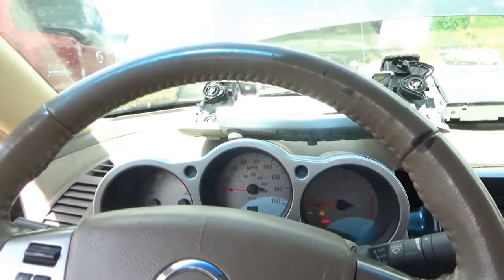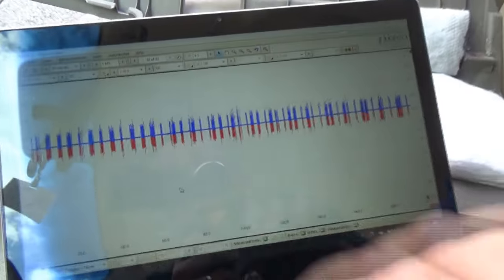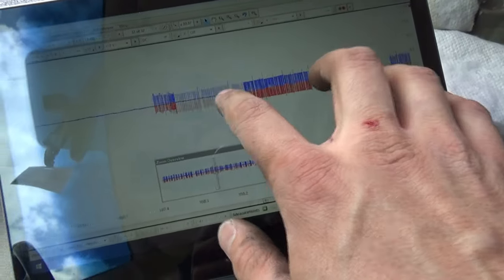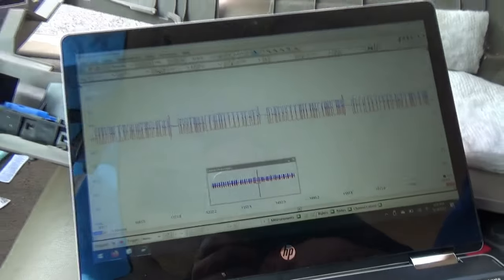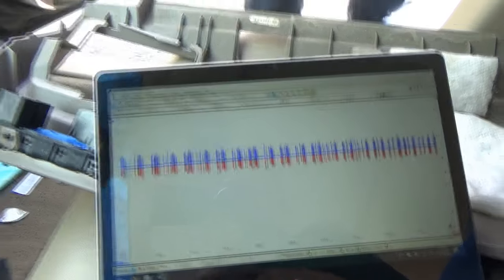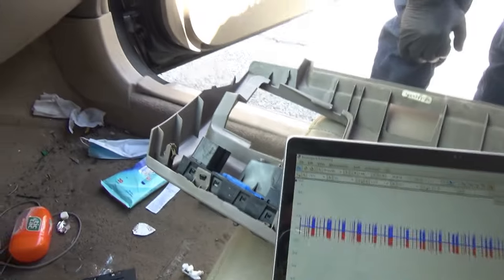A little detailing. Well, that's it for this one. There's a good network signal right there. That's what we're looking for all along. So let's just plug in that module, see what happens. Will the car just shut off?